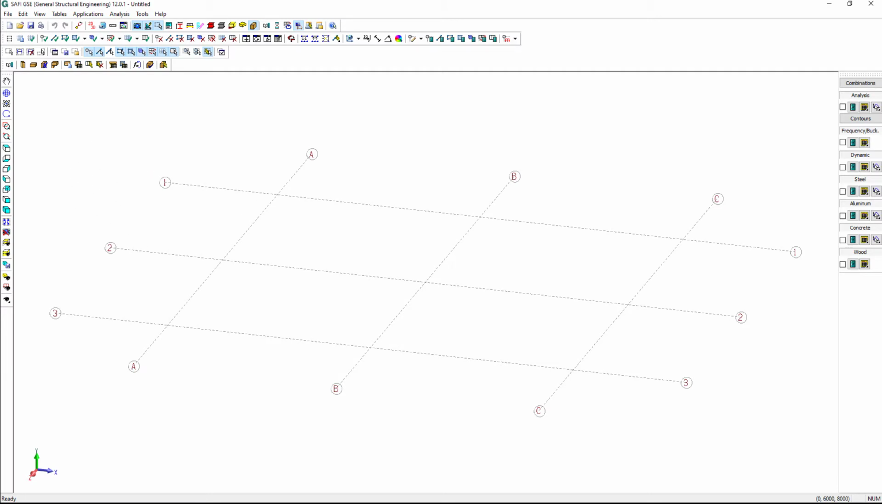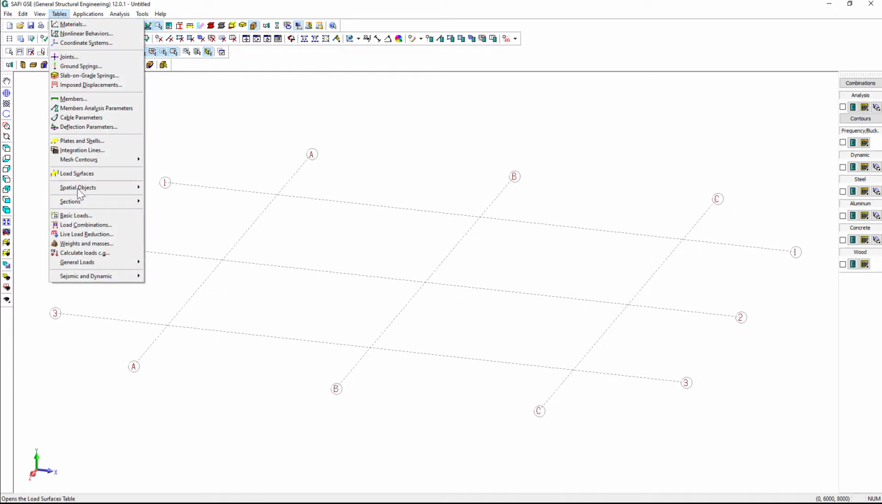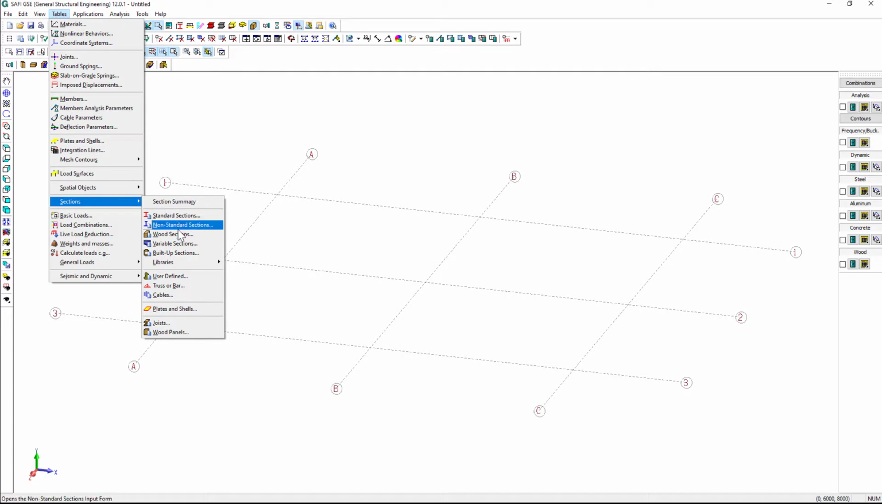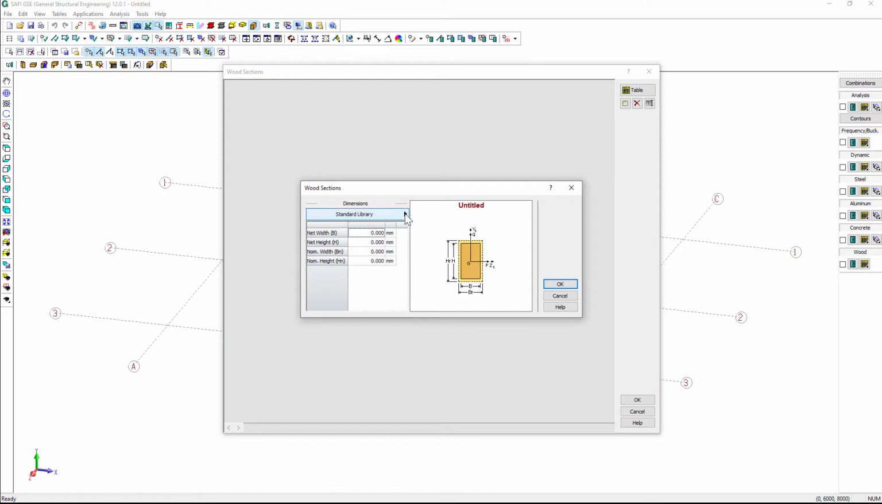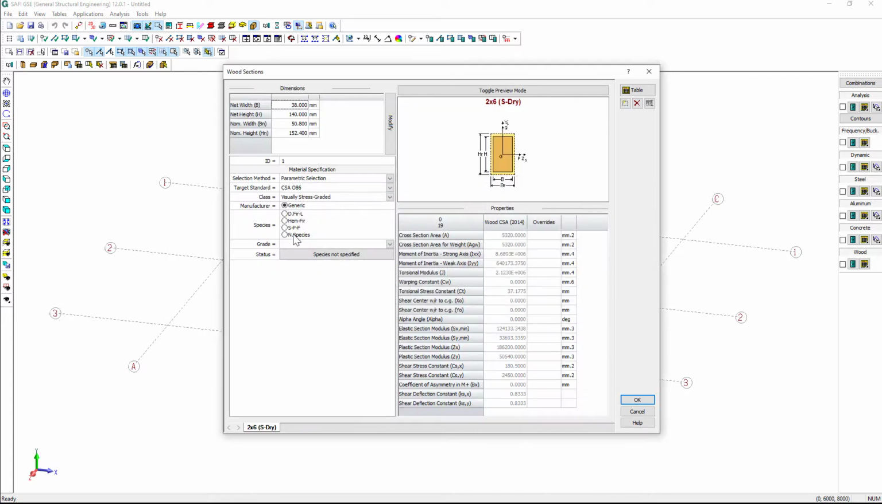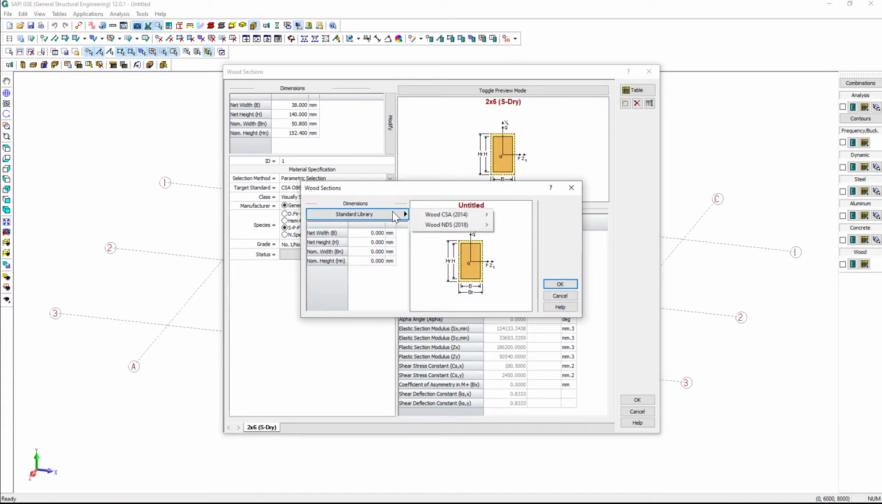We will now create the different wood sections used in this model. In the menu table, Section, Wood Sections, we will define our first section. We will select the New Section button on the top right corner and then select the Rectangular Sawn Lumber tab. We will now select our wood section from the standard library. From the Wood CSA library, in the S-Dry type, we will select the 2x6 section. The 2x6 will be the SPF species from grade number 1 and number 2.